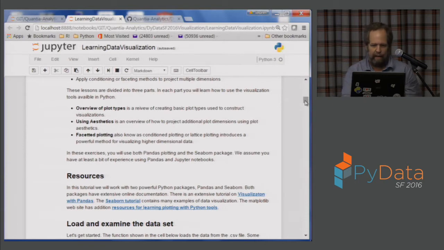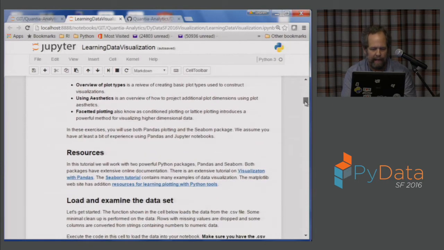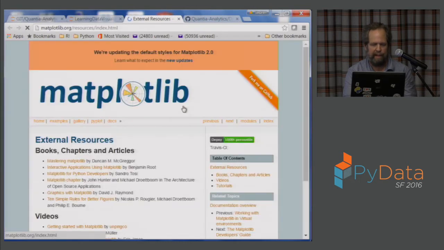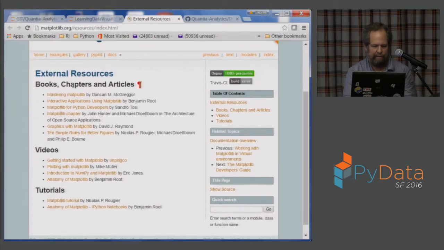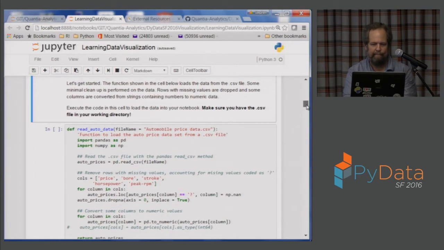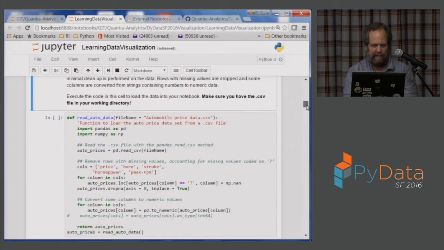And I should point out there are also resources here. There's a pandas visualization tutorial, a seaborn visualization tutorial, and then matplotlib also. And this one has a lot of rich stuff here. There's videos, books and articles and some tutorials. There's a lot more you can do with this than we can cover in 90 minutes for sure. I mean, people spend literally careers researching visualization.